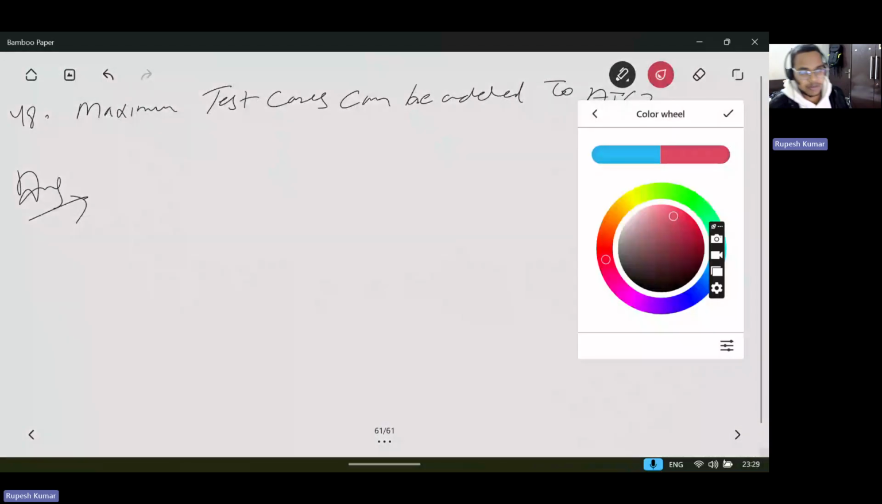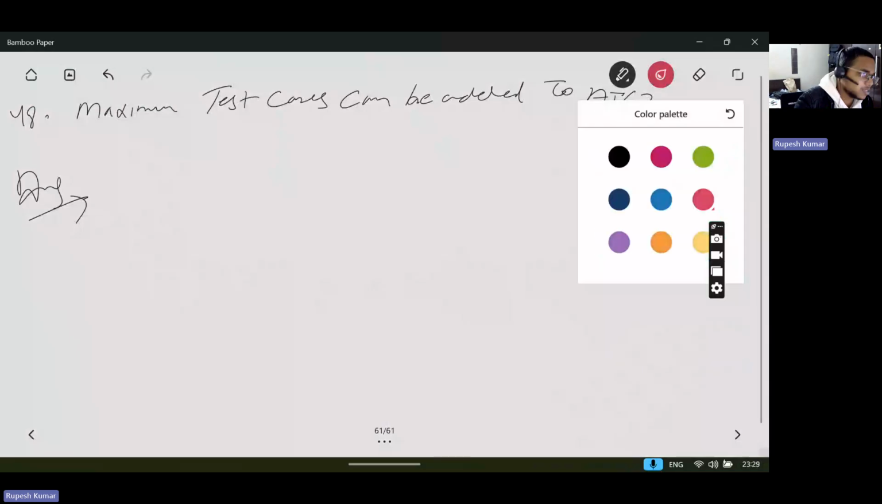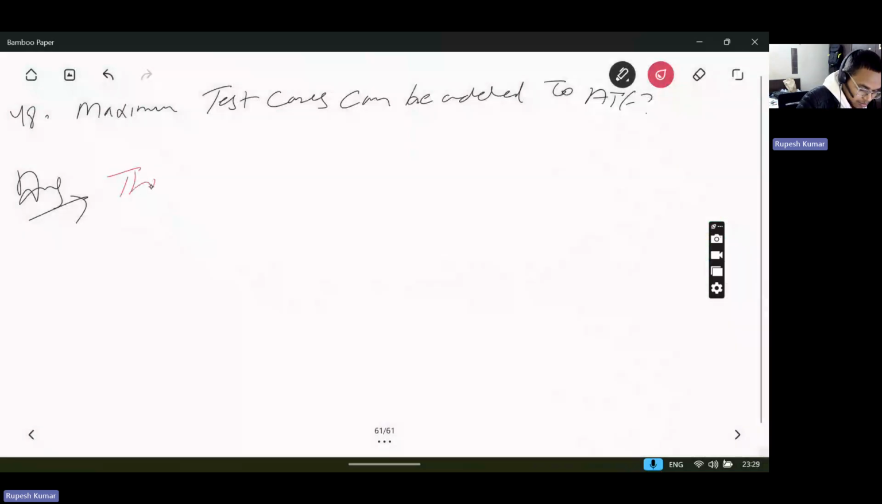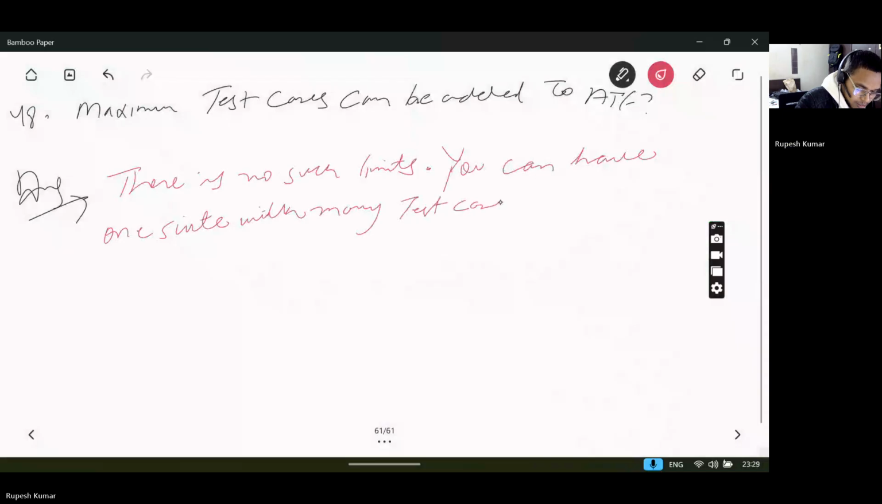ServiceNow provides great features, so they will not limit this kind of thing. There is no such limit. You can have one suite with many test cases. This will be your correct option.